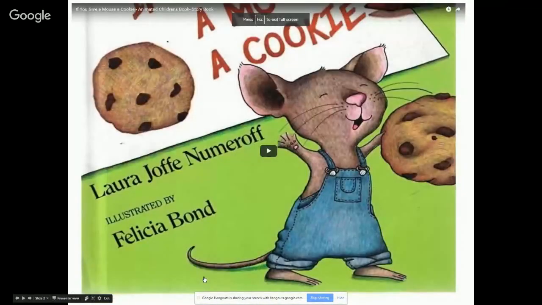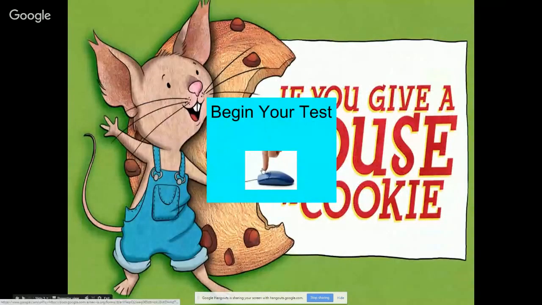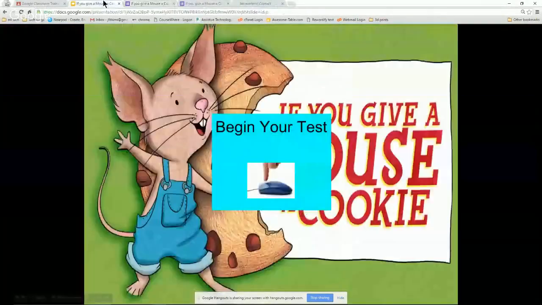But let's say it was group 2. Well, we've just jumped to part of my Google slideshow, which is a YouTube video of If You Give a Mouse a Cookie narrated. So the students that need to have it read to them right before they take the test can do it. And the ones that need to jump in and go ahead and take the test, our independent readers, can go right in. And as soon as this video would stop playing, now that second group can begin their test. Google Classroom makes that differentiation possible.